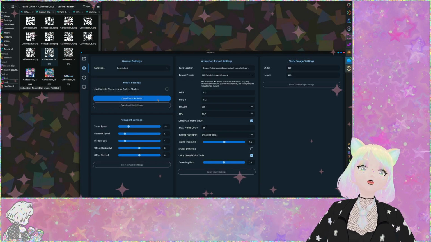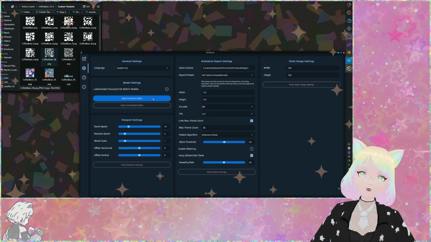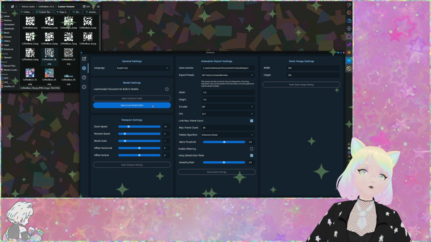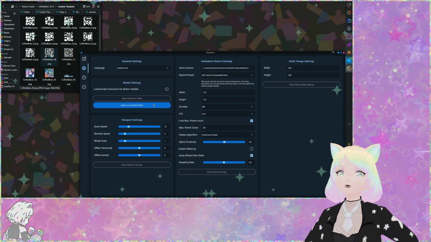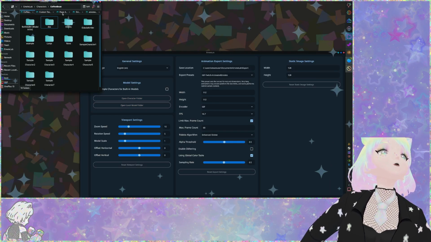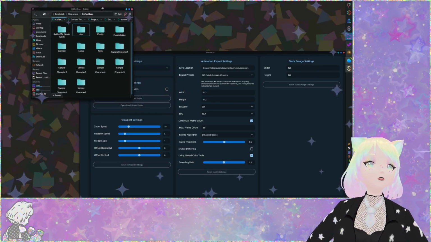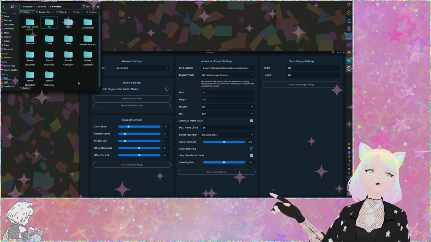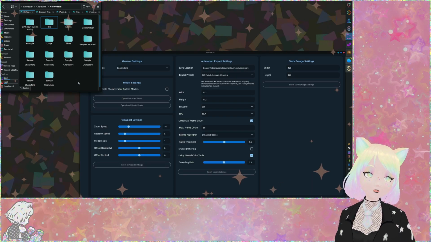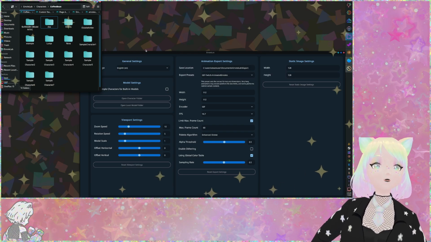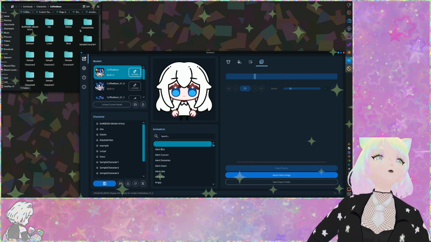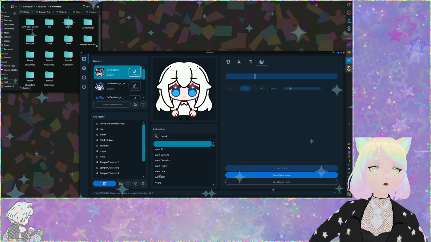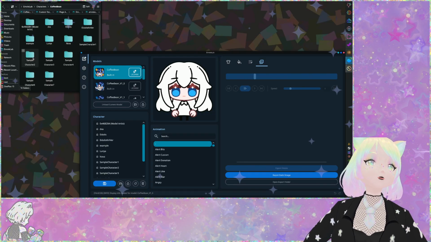Not a problem. Because I'm on Linux, these buttons don't actually take me where I need to go. Like the open character folder or open local model folder, these won't do anything for me. The character folder is right here, up in the top left. It is Documents, Emotelabs, characters, and any character that you've saved will get a little folder with the name of the character that you saved, and it will appear in here.